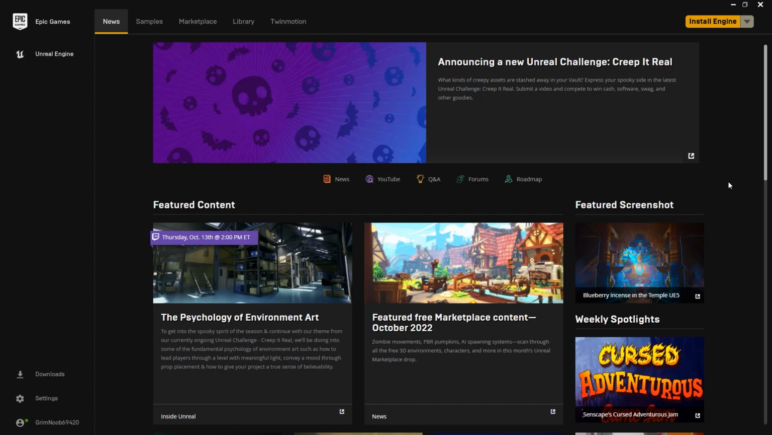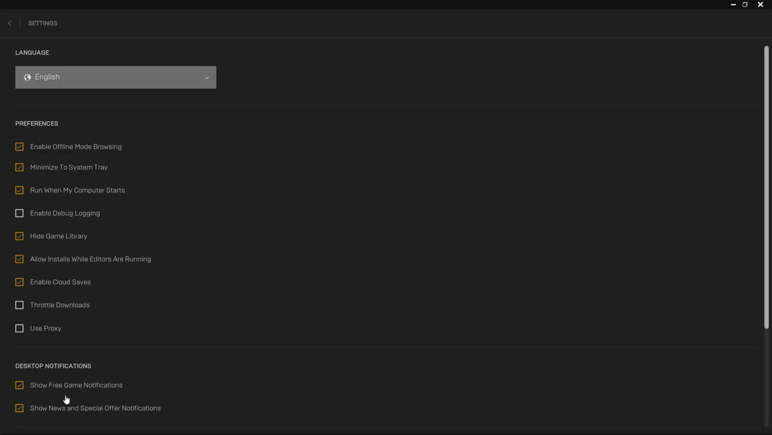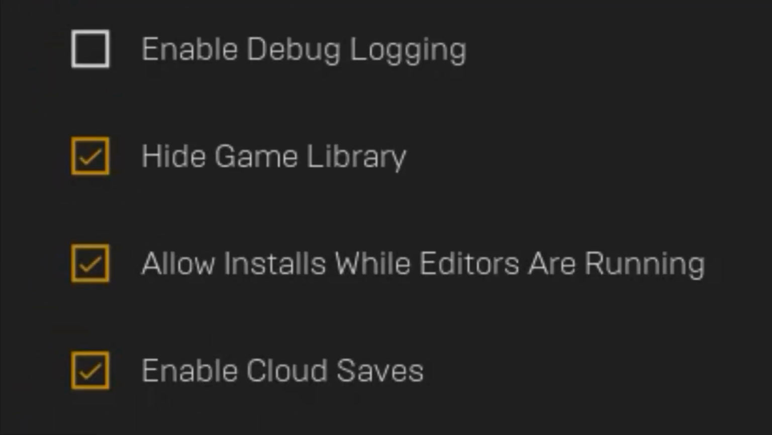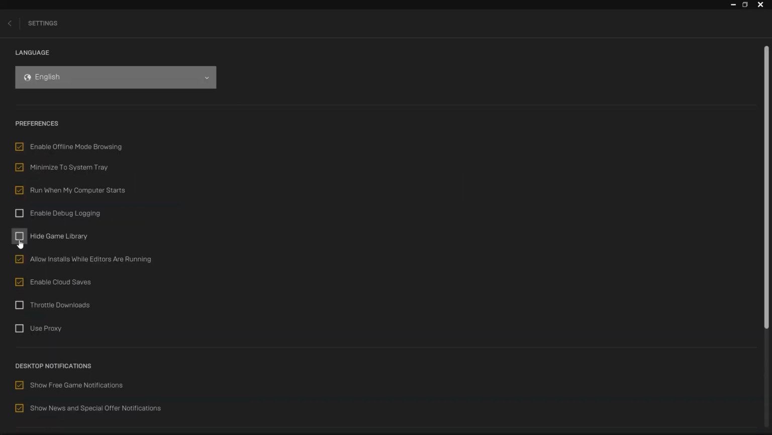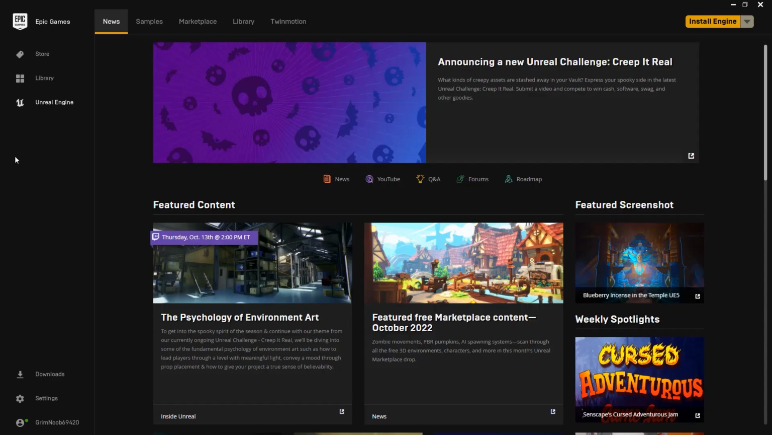First of all, open up the Epic Games launcher and make sure you are logged into your account. After that, at the bottom left of the screen, click on Settings. Once you are on the Settings page, remove the checkmark for this: Hide Game Library. Once you remove the checkmark, go back and, as you can see now, I have the library option right here.